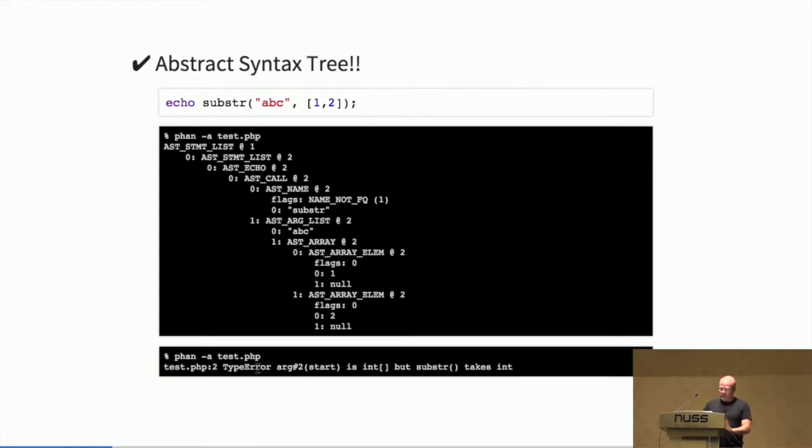So here I see, okay, there's a function call. I know it's a substring call. I have a little file that has the type of arguments that a substring call takes, and I just compare it, and I see, wait a second, that second argument should not be an array, and I can throw an error saying, hey, I was expecting an int, but I got an array of integers. And I can throw a static analysis error and say, there's a mistake.